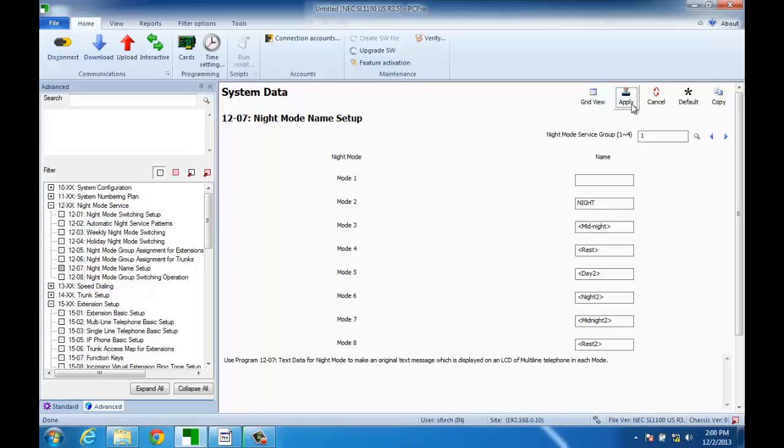These names may show up on the display of the multi-line telephones. This is based on class of service. By default, extension 101 will be the only extension to show the names in the display of the telephone.